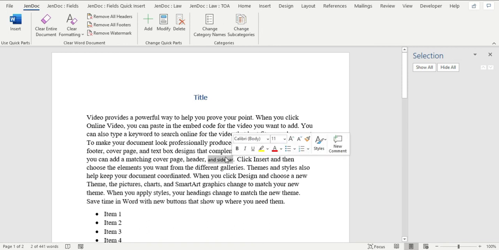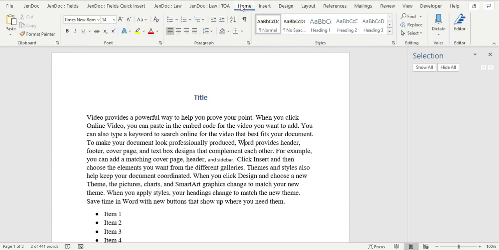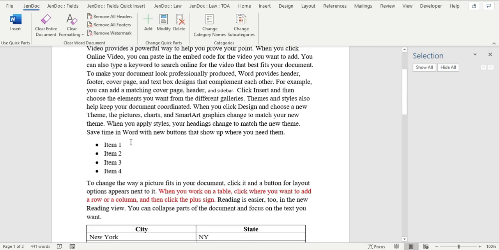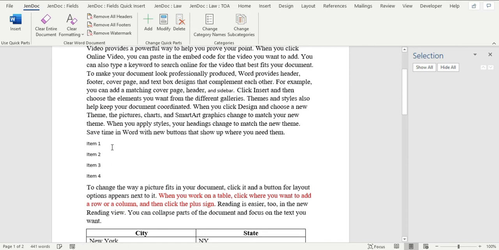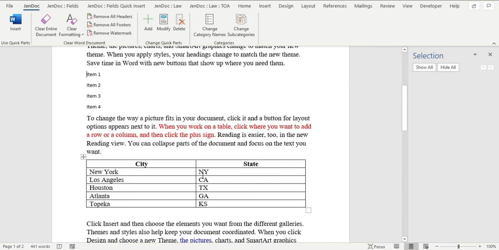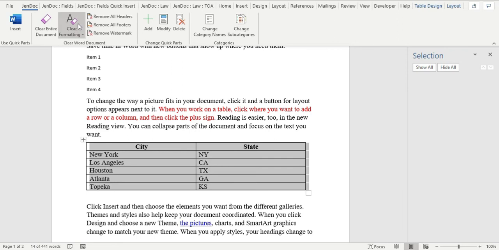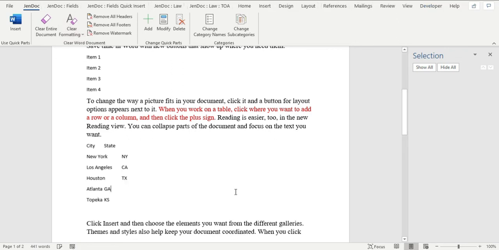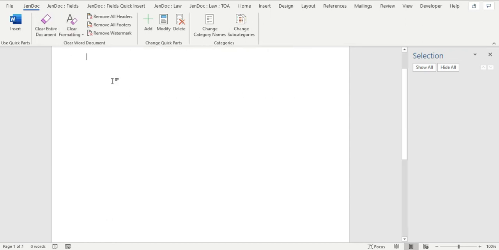The highlighting and the font. It returned to my default font because this document was written in Times New Roman 14 and my default font is Calibri 11. So it got rid of all of the formatting. And again, I can do that on any area if I don't want this bulleted list. Again, it removes all of the formatting. This table. So I can do the whole document, or I can do it section by section. So I'm going to clear that, and then I'm going to show you the last button.